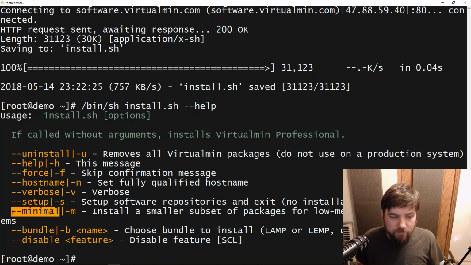Minimal will leave out some of the very large packages, in particular ClamAV and SpamAssassin, as well as some additional ancillary packages that aren't super necessary.